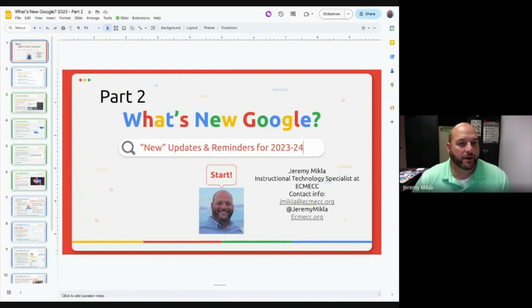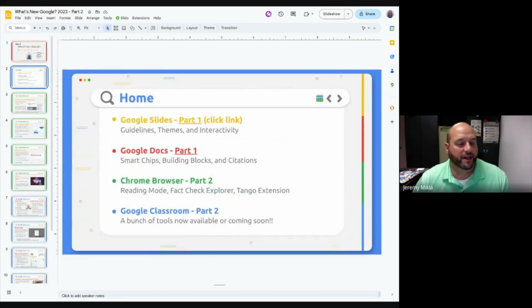Last week, we took a look at Part 1 where we dug into some of the new features and reminders for Google Slides and Google Docs. If you are looking for the link to the presentation for Part 1, the second slide here shows you these two underlined parts right there would be the links that you would need to use. And you can definitely access those from this slide deck as well, which I will share out along with the recording here that we're doing.